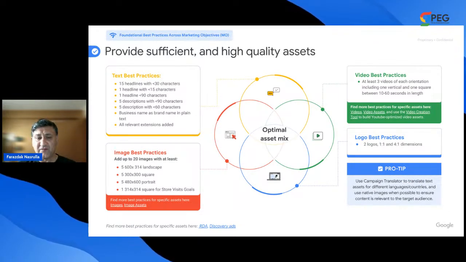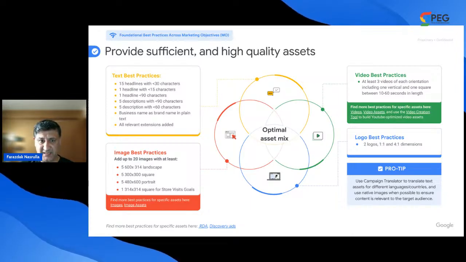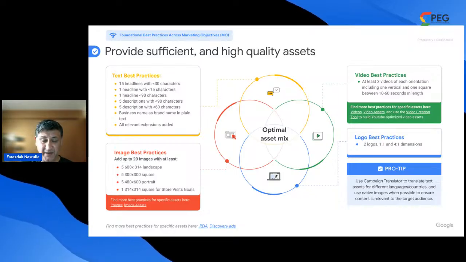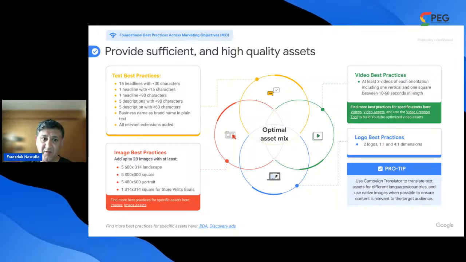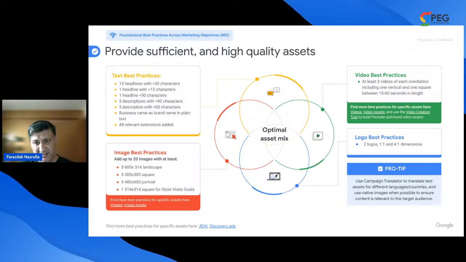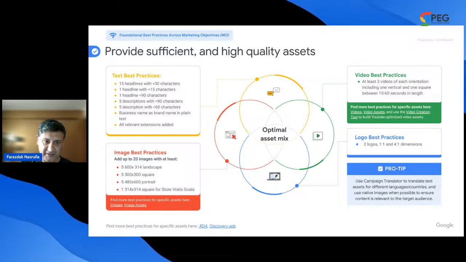Now, expanding on the importance of quality inputs, a critical element for Performance Max success is to provide sufficient and high quality assets. Now, the AI, that is the brain in the Performance Max campaign, heavily relies on the variety and the quality of creatives that you input into the system because that helps you to engage with potential customers across different platforms.